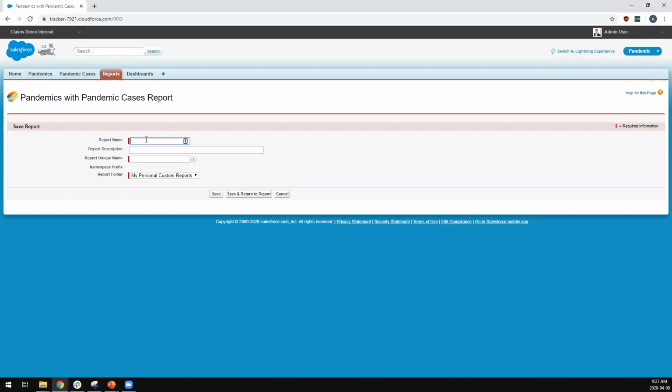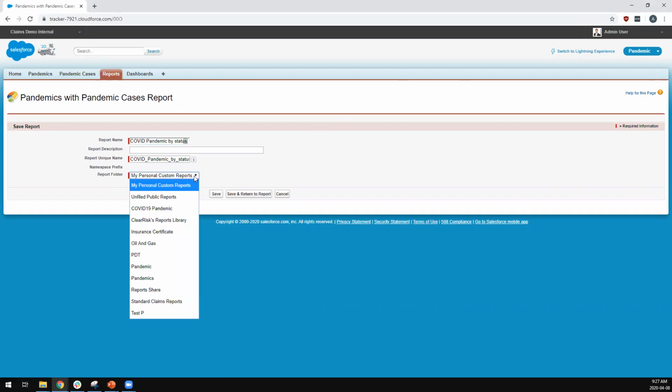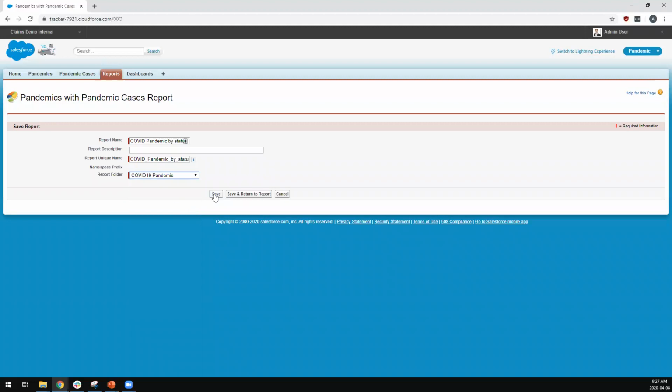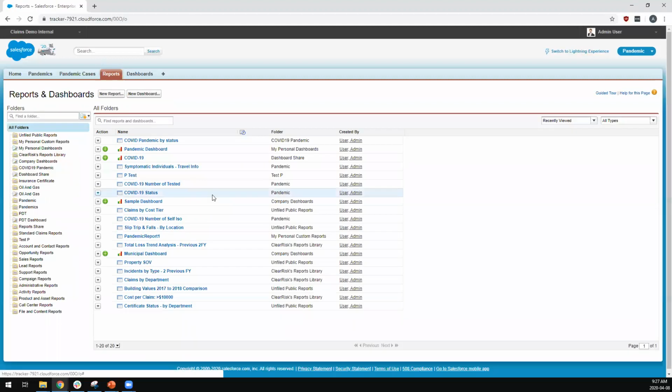Add your report name, and select the folder to save your report in. If you previously created a pandemics folder, you can add your report to that folder. And then hit the Save button. My report is created and is here now on the Reports page.